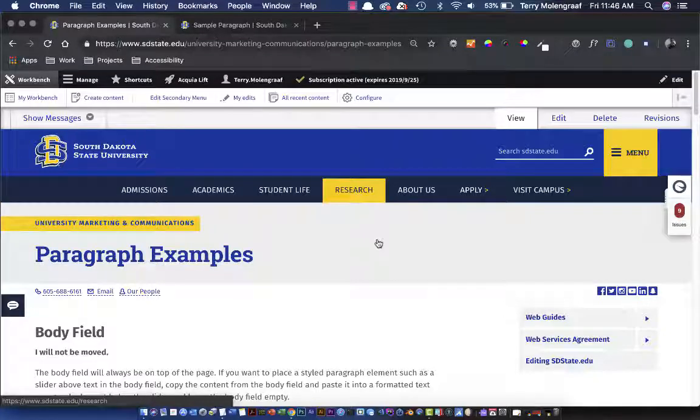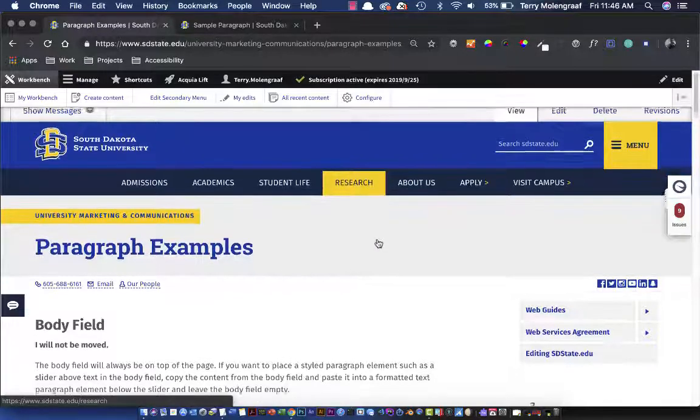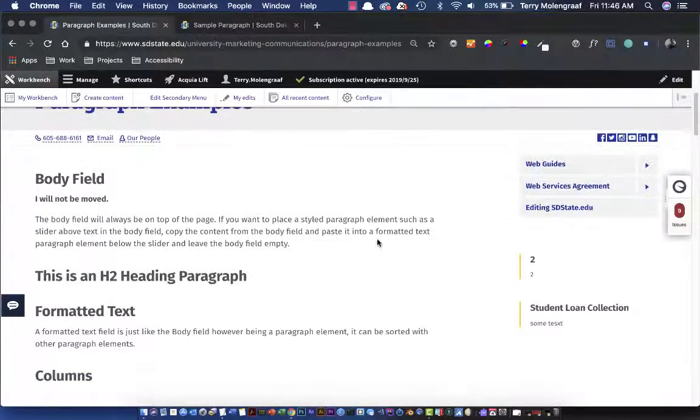In this tutorial, we're going to talk about page paragraphs. Page paragraphs are design elements. If you've ever browsed the website and noticed blue boxes and sliders and those kind of things and wondered how are they being added, they're being added through page paragraphs.